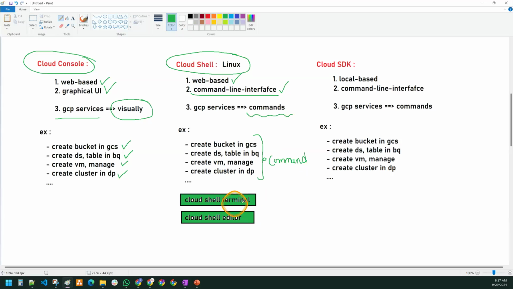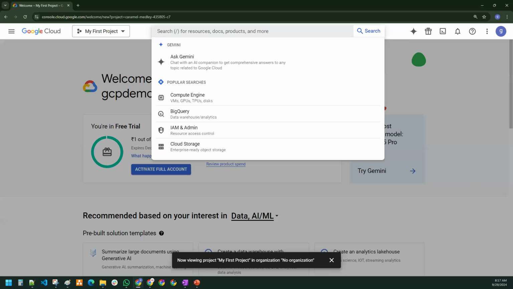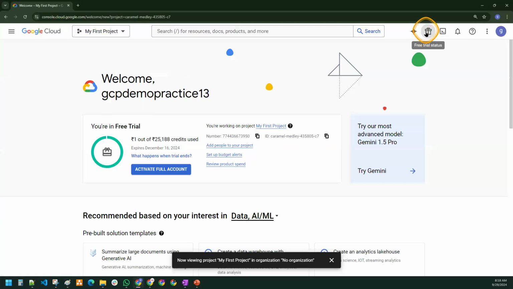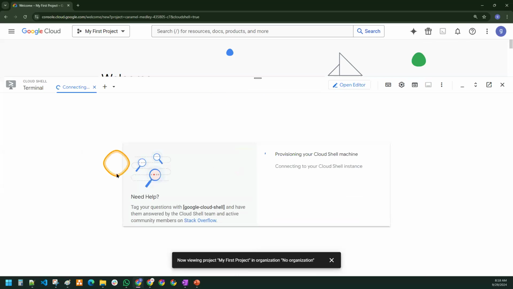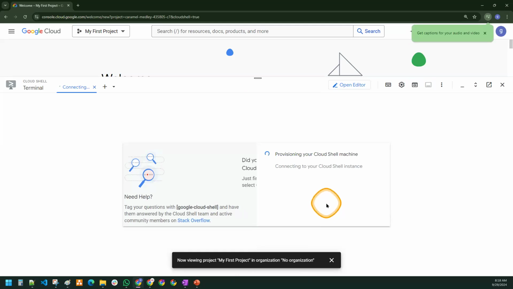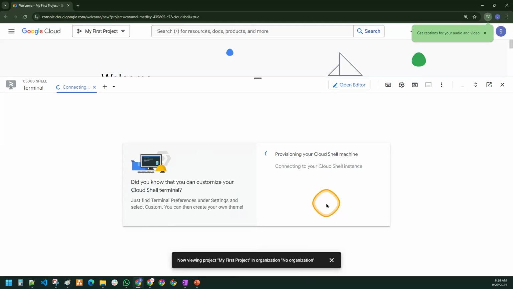In Cloud Shell, you have a Cloud Shell terminal. You have a Cloud Shell editor also. So where is that, sir? You go here. So I have told you, right? This is your Cloud Shell. Click on this one. The moment you click on it, the Cloud Shell terminal gets activated at the bottom. It is a command line tool, right? So you can write your commands and scripts here so that you can execute them here.